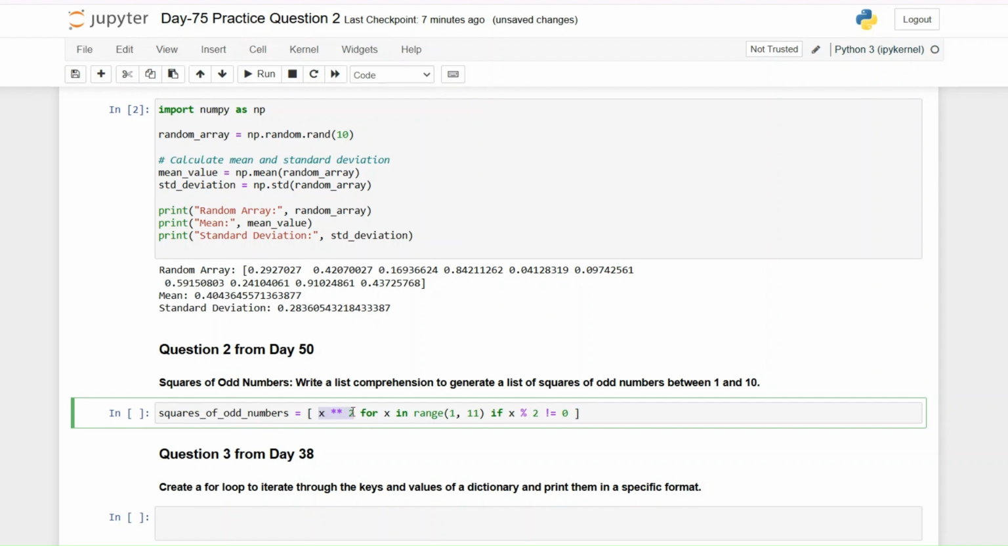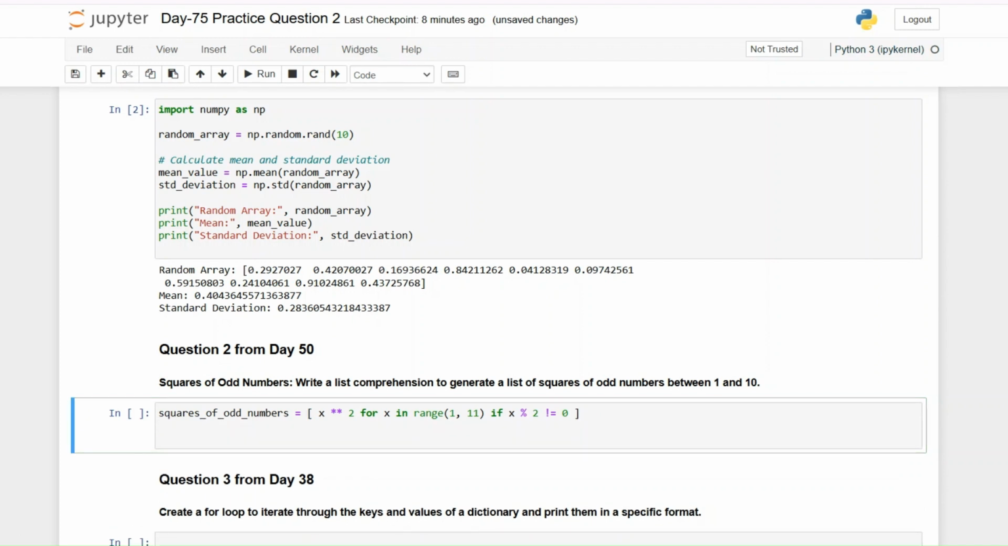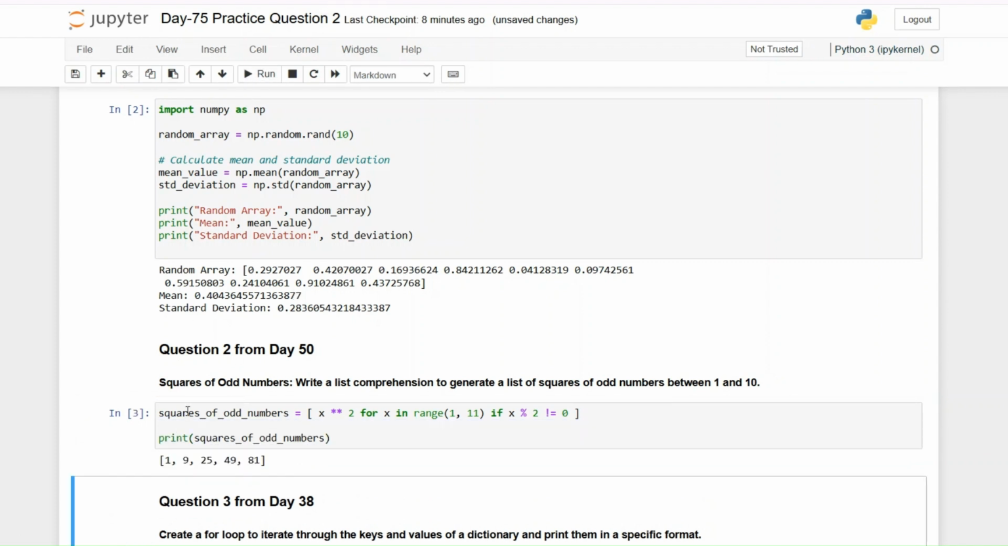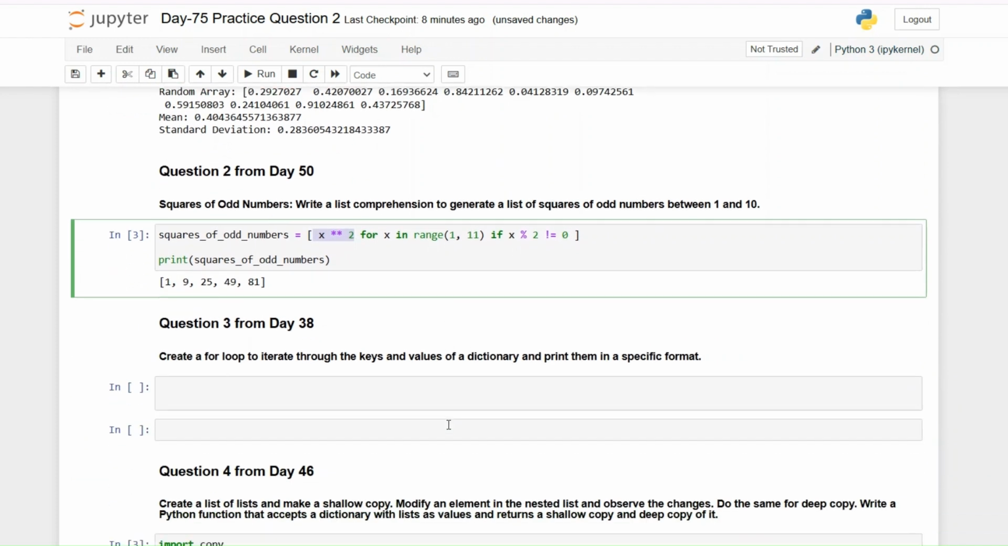My result has to be x to the power of 2 for x in the range of 1 to 11, and in this range, I only want it to work if x modulo 2 is not equal to 0. And then when I print out the square of the odd numbers, we should see the squares of my numbers. When I run this, you see we have 1, 9, 25, 49, and so on. So this is how we were able to solve this by just using a single line. We have our for loop, our if statement, and our arithmetic operation all in one list comprehension.